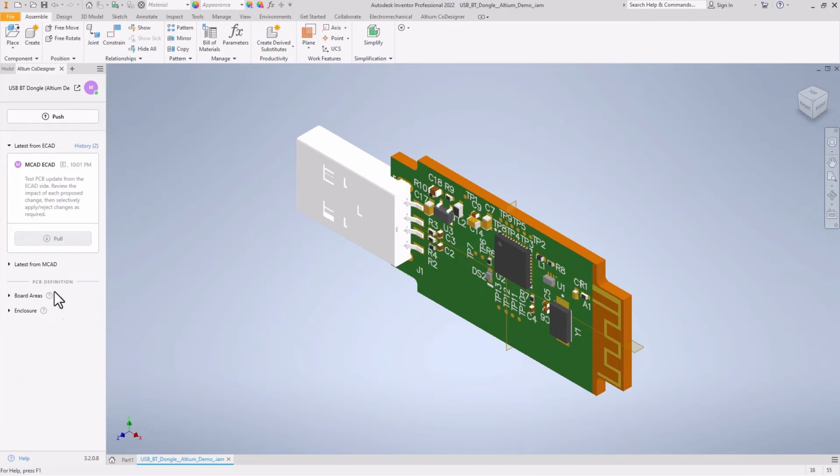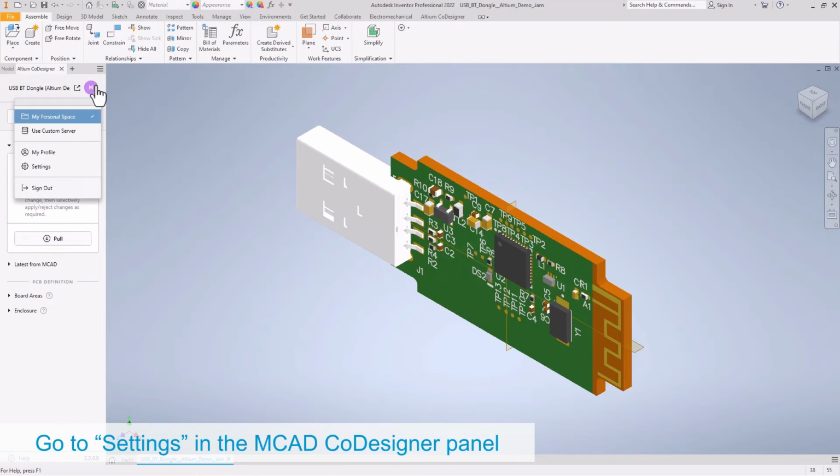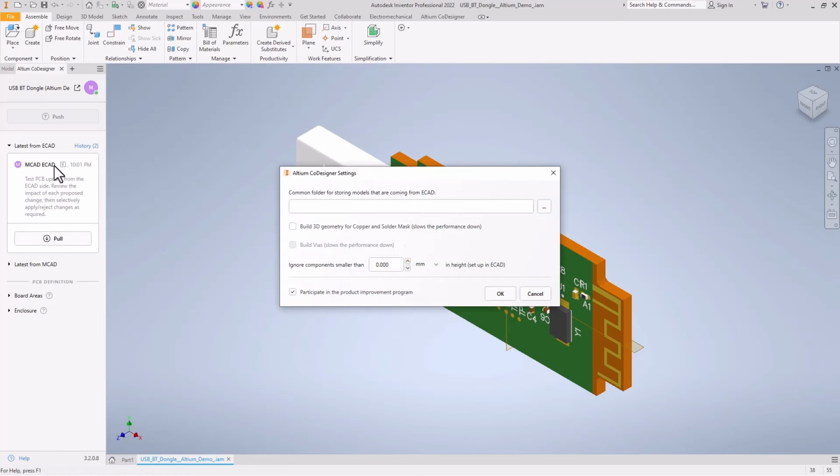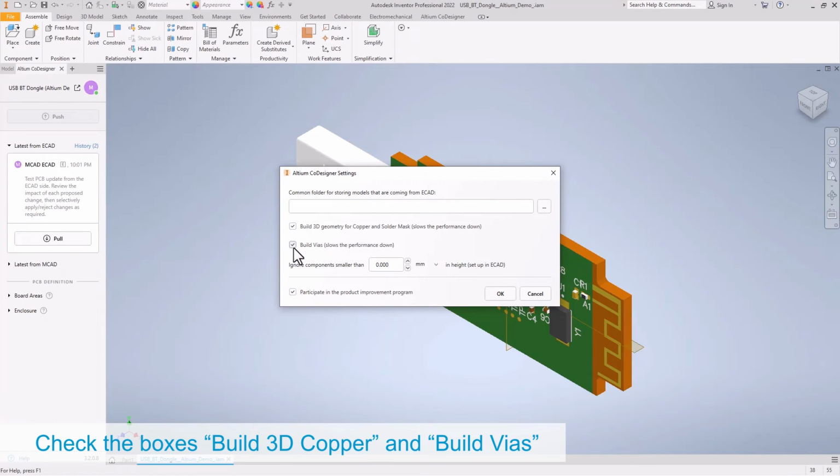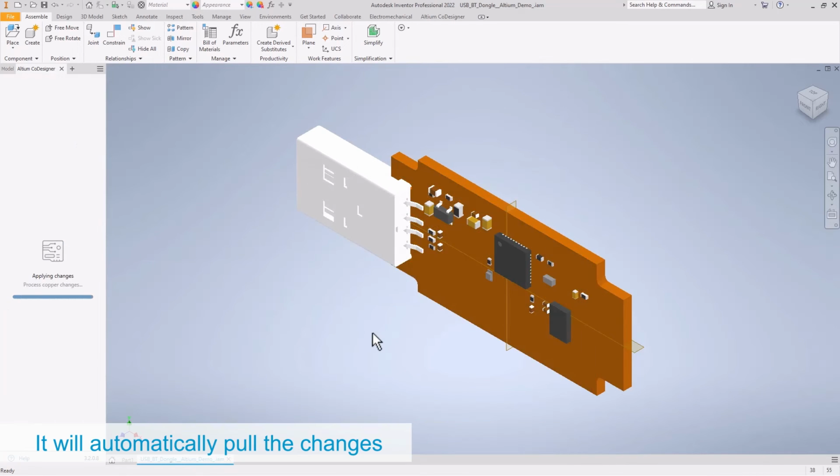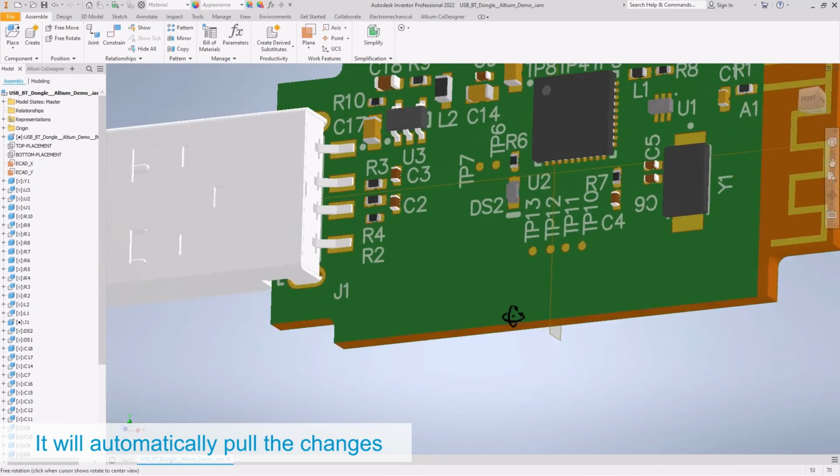Now, let's pull in the 3D copper of the model as well. In the Altium CoDesigner panel, go to Settings, enable the 3D copper and vias checkboxes, and click OK. This will automatically pull and apply the updates.